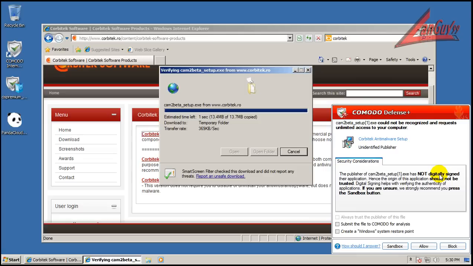this is the alert. If you read the alert, it says Corbatech anti-malware setup is an unidentified publisher. That means that Corbatech didn't go to Comodo or any of the other signing companies and get their software signed. Then if you actually read what it says, it has not digitally signed their application. Hence the origin of this application should not be trusted. And then it says, if you are unsure, press the sandbox button. That's actually a very reasonable alert. It's not a meaningless alert, because if it's meaningless to them, then they don't know jack about anything.